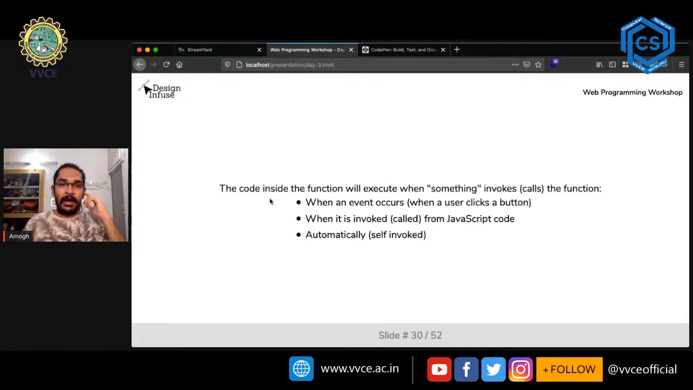So let's see how we can invoke functions. You've already seen an example of this a few minutes ago as well. I clicked on a button, and the function was called, or invoked. That is an example of an event occurring. The event is the user clicking the button, and when the user clicks the button, that is when the code executes. It can also be called from within JavaScript code. You can put in the name of the function and then call that particular function. So this can be done programmatically as well.